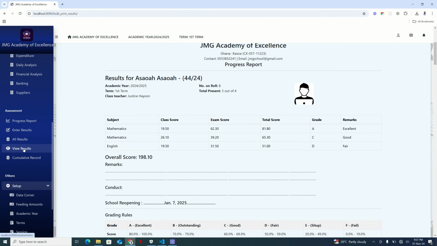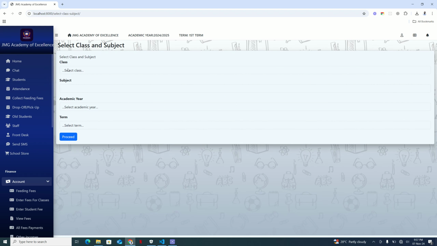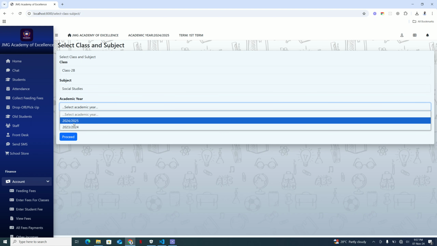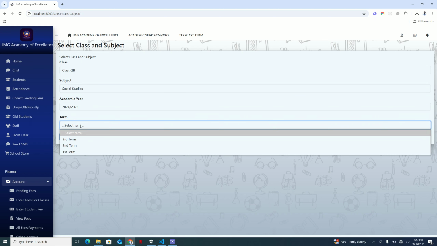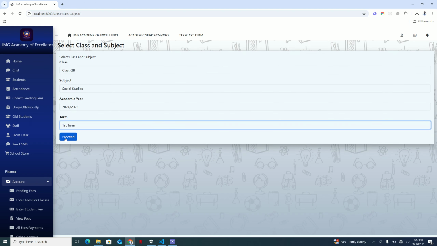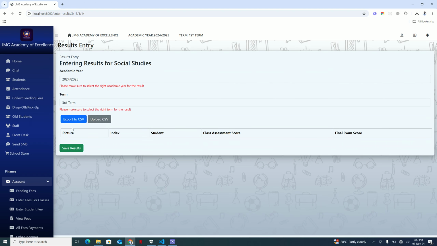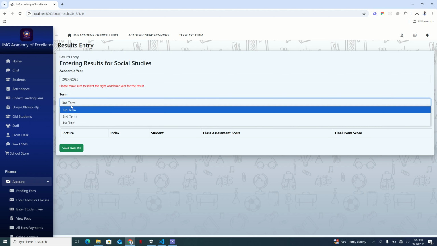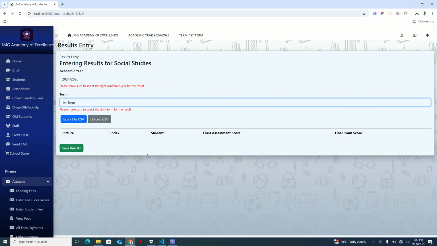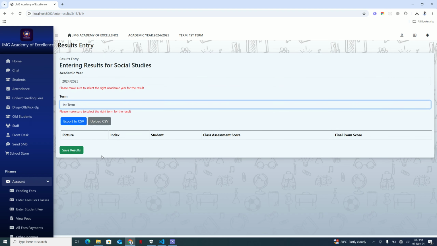All right. Then we have enter results. This is where you enter results basically. So you select the particular class, then select the subjects you want to enter. You select the academic year. But this academic year and term, you have to select it again. So when you go here, you have to select it again here. The academic year and the term. The first time you select it again, and the students will appear for you to enter.